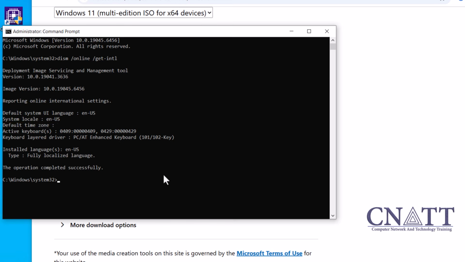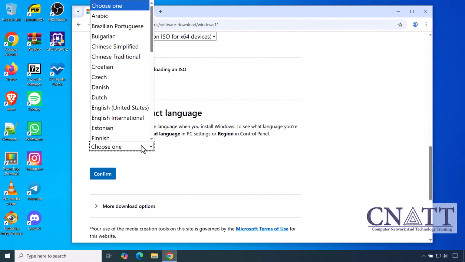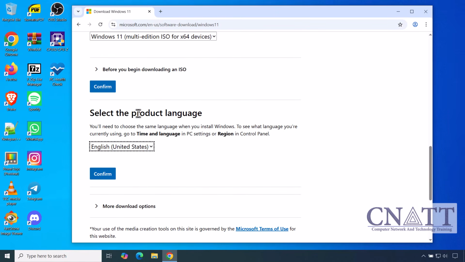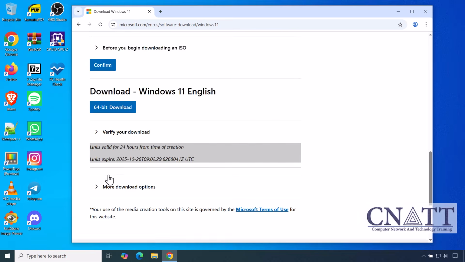After checking your language, go back to the download page and select the matching language for the ISO file. Click Confirm and then download the ISO file.